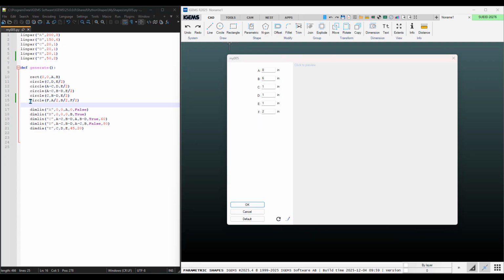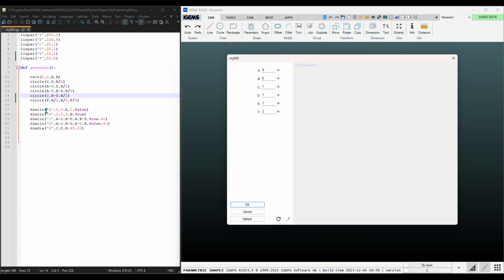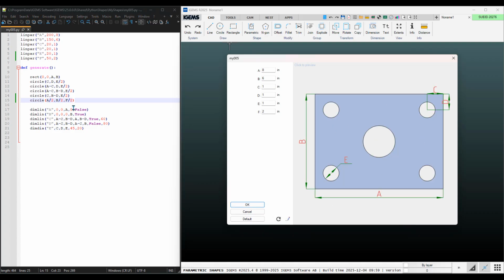Oh, okay, let's see. Let's just cancel out of here. So if you're getting that, then yes. Okay, because I did circle, I did F. Doing it on the fly here. This should be the circle center, A divided by 2, B divided by 2, and then F divided by 2 the radius. Alright, so refresh. Voila. Okay. There we go. Circle center X, circle center Y, and then the radius.